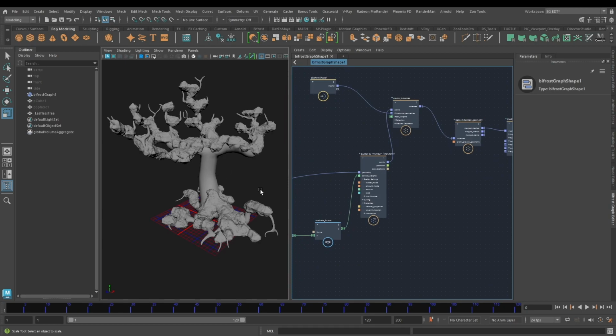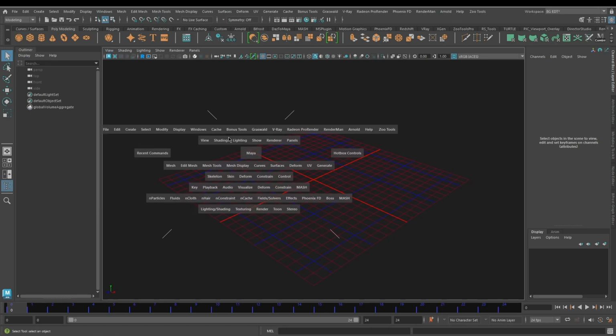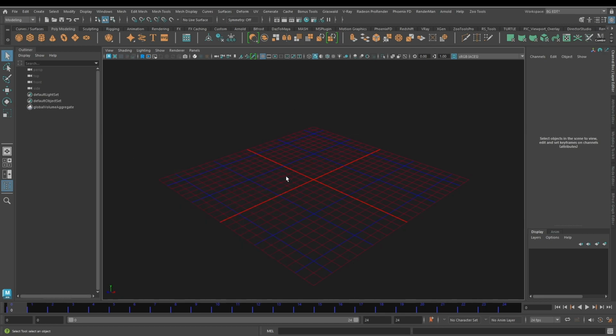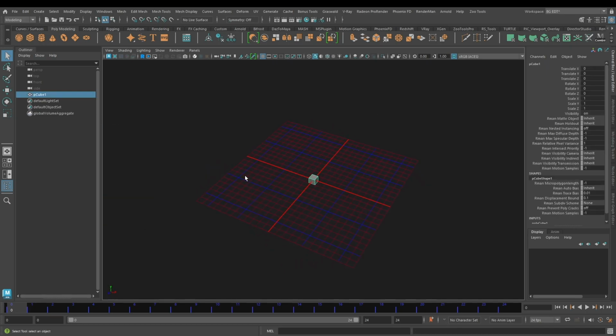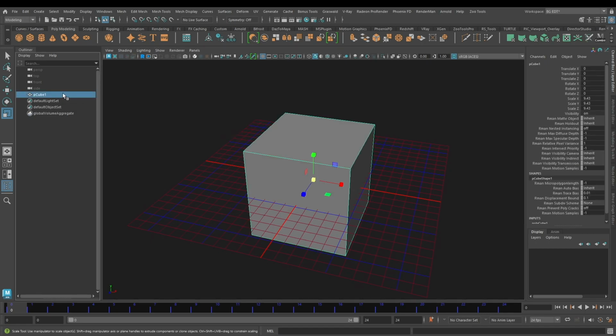Okay, let's get started. All right, I have a fresh Maya scene here. Let's create a poly cube. Sorry, wrong tool. All right, so this is a polycube. Let's scale this guy up. There we go. And I'm going to hide the polycube here.